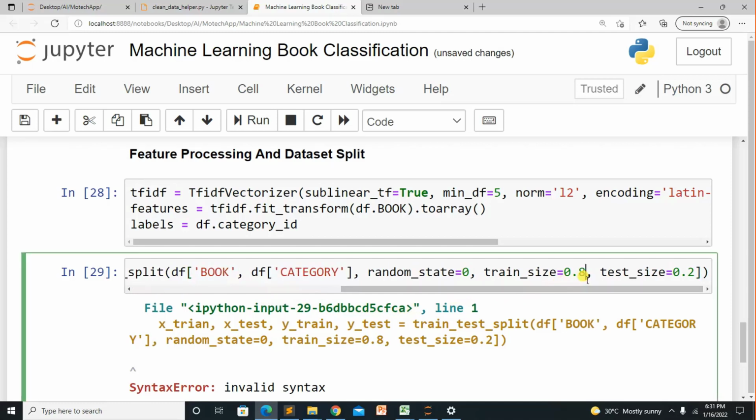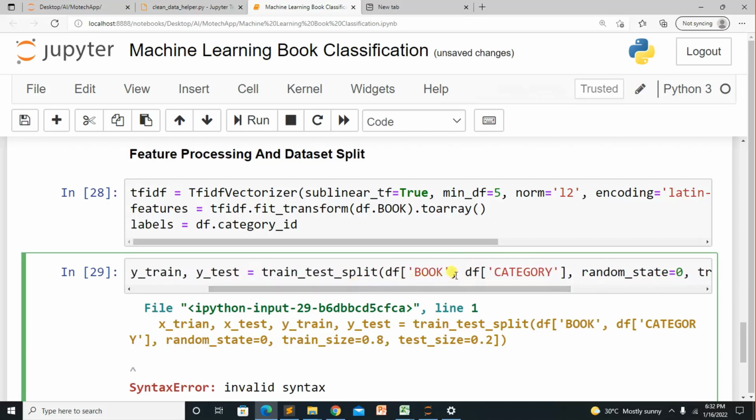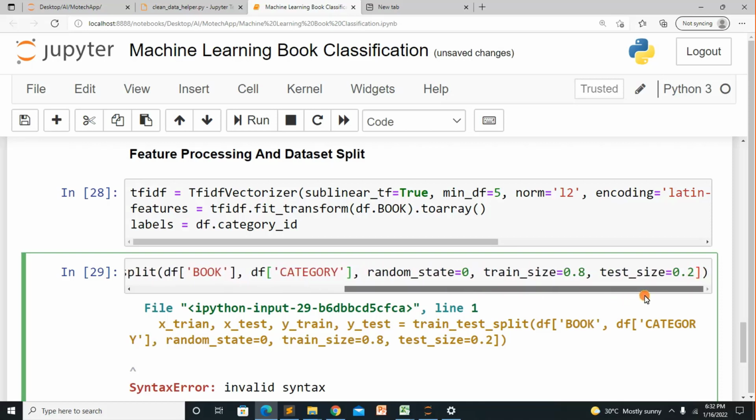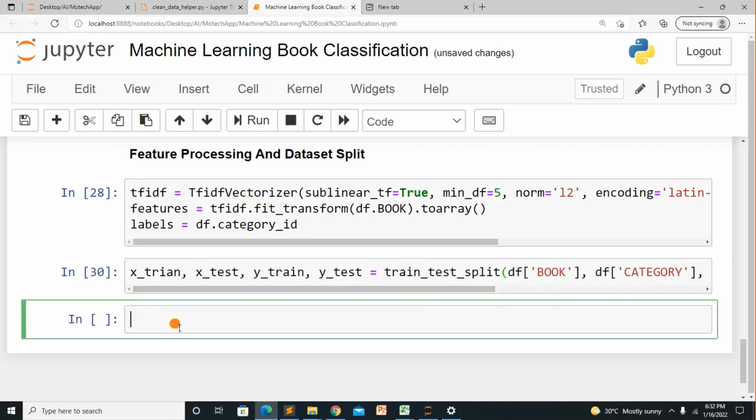Okay. So this should be book. I hope if I run the cell, it will be okay. Right?